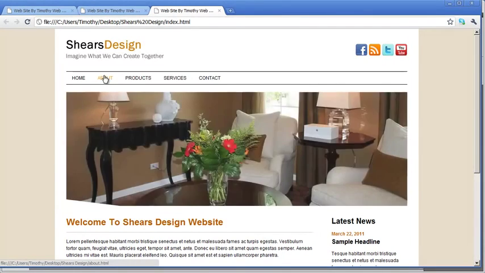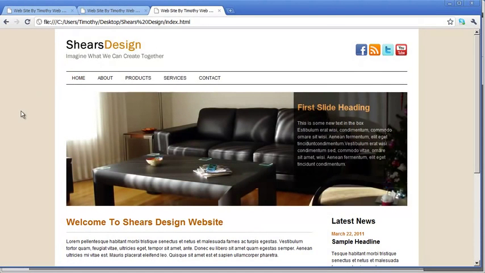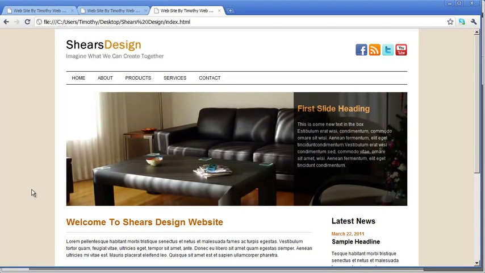But if we were to go to other pages in the site, you're going to see they still just have the plain static template applied to them. So you simply apply the new template to whatever pages you want to have the new content on them. If I come back here to home, you'll see there is my sliding banner on this page.